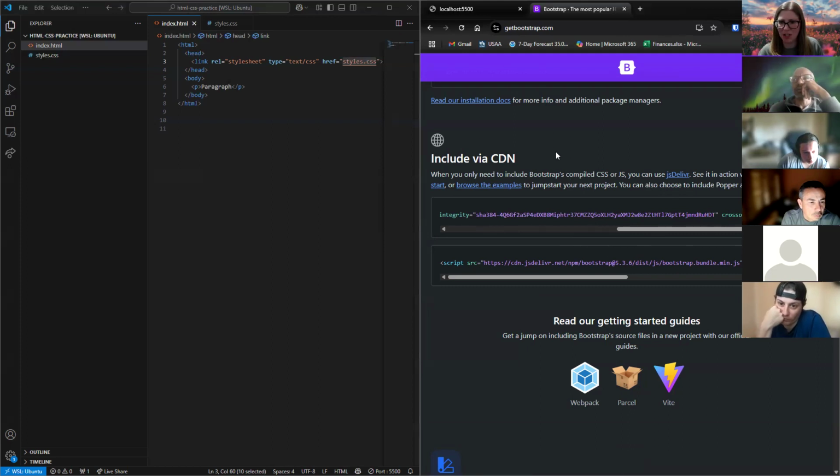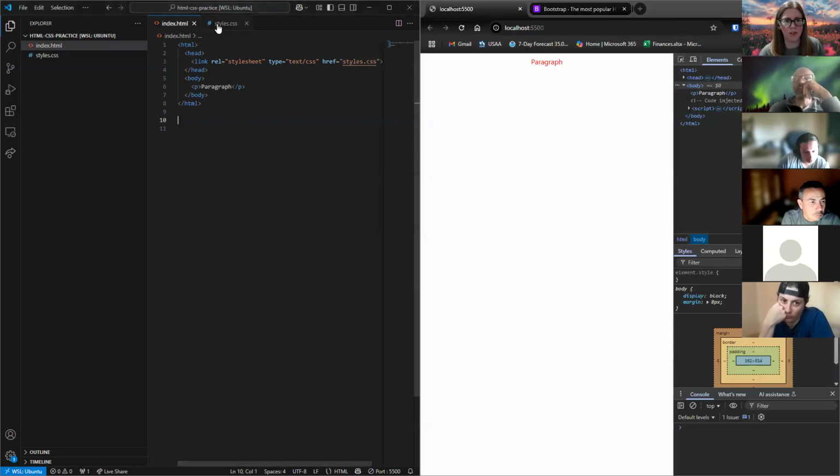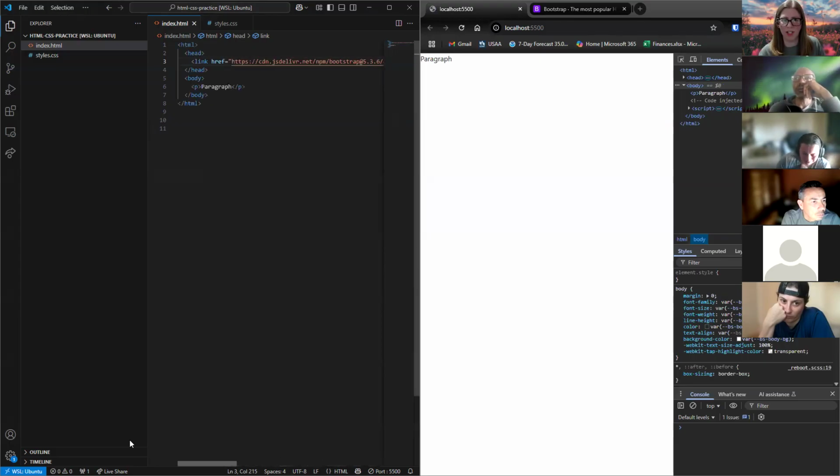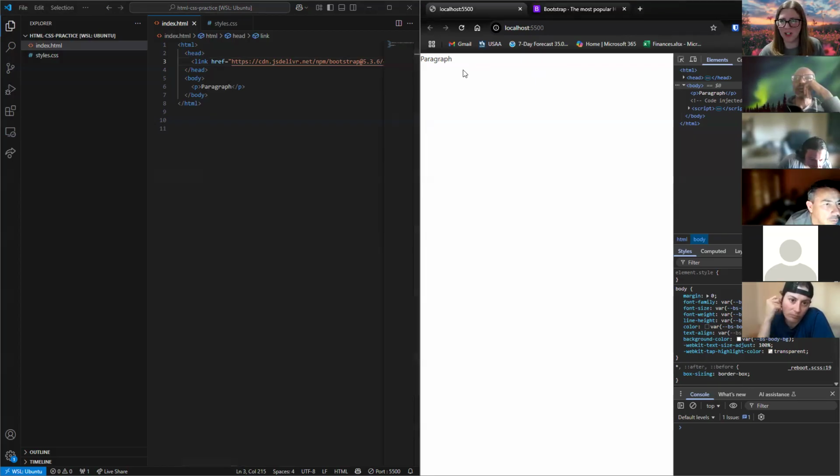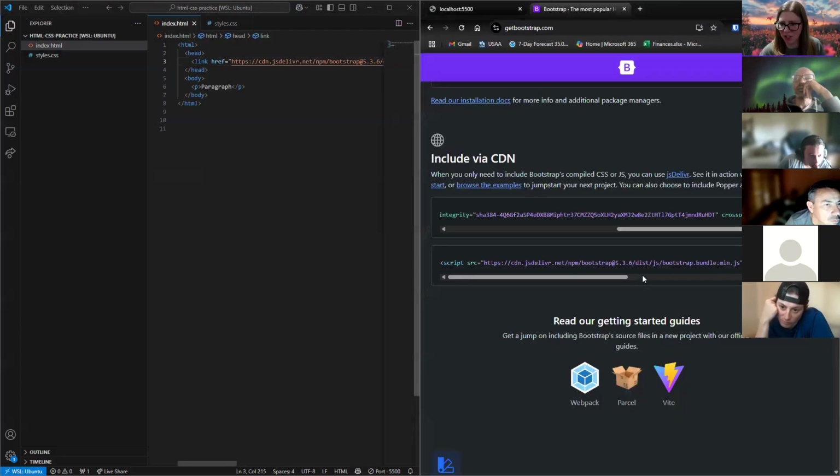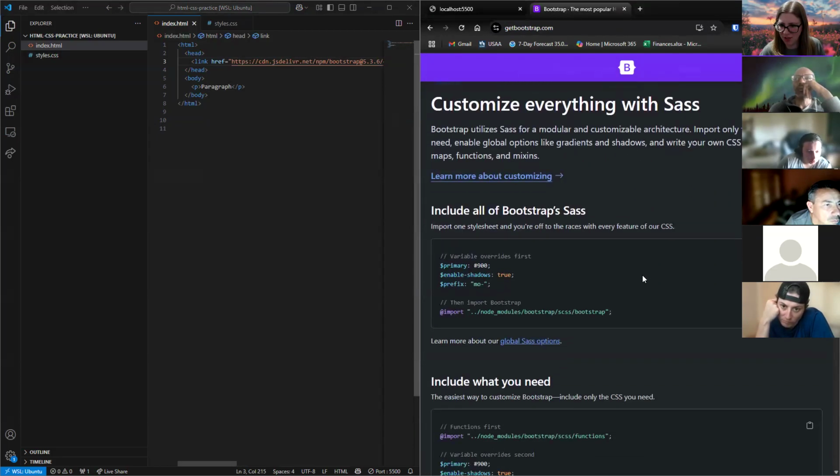So let's copy it and see. Let's put it here. Replace that whole link. Well, that didn't make it super fancy because we're just doing a paragraph here. But if you used some other features, it would probably change out.